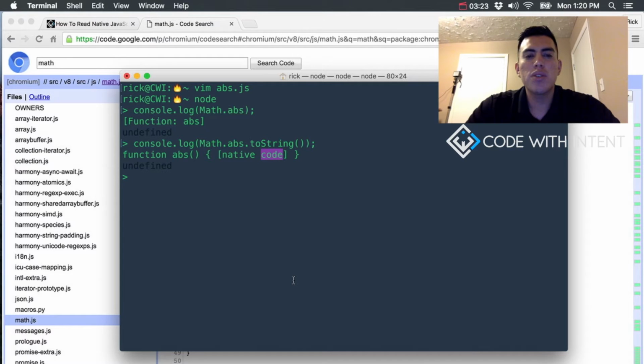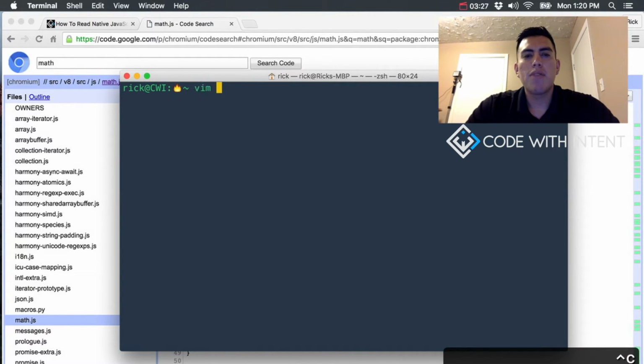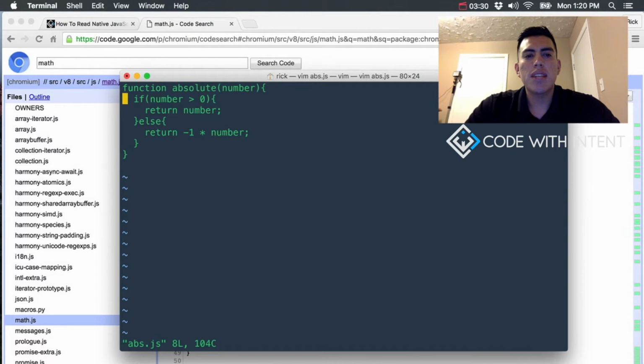So let's go ahead and pull this into our little text editor here, and I'm going to do vim abs, and as you can see here, that's a function that I implemented over there. And then I'm going to save this. And those are pretty much the two functions here. Let's go ahead and just read them one at a time here. This is the one that I implemented up here, which is if number is greater than 0, return number. Otherwise, -1 times number will go ahead and give you the absolute value.